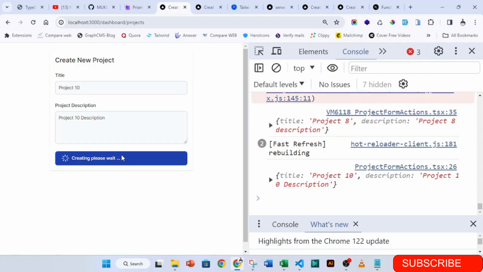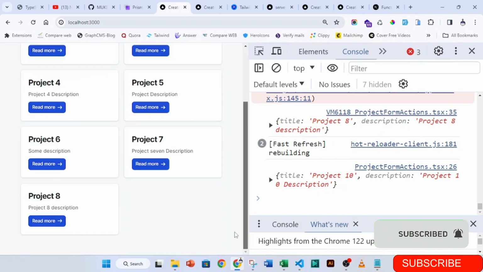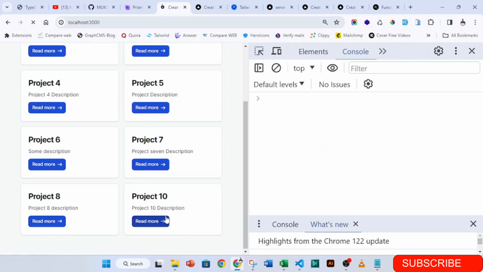And we'll see the easy way or the best way to use server actions, where we're just going to be using them to create these simple projects. Okay, so you can see we have this project 10 here.